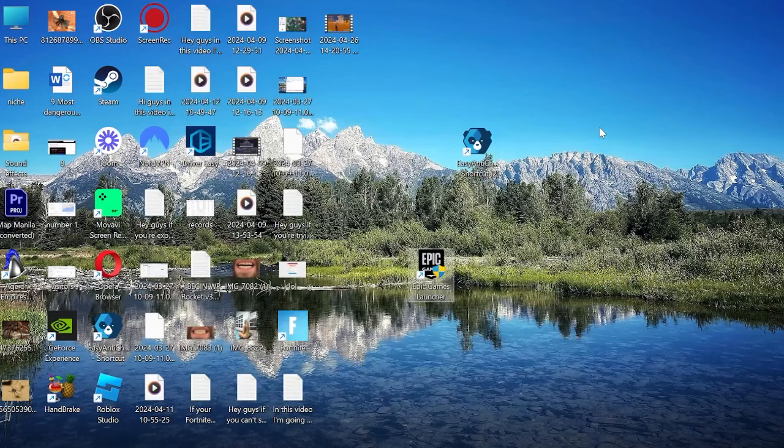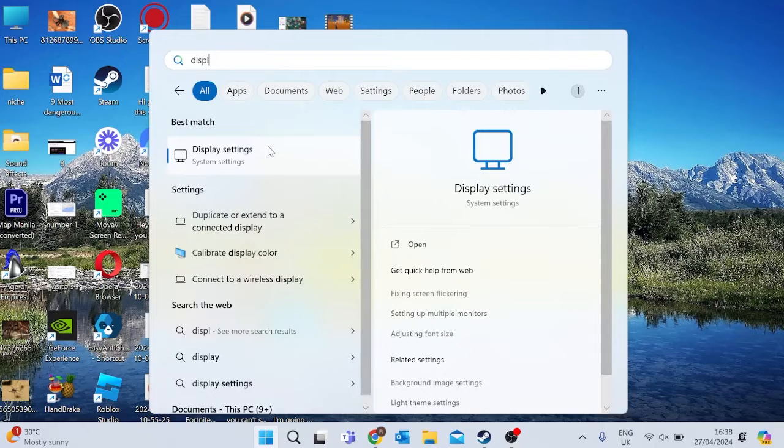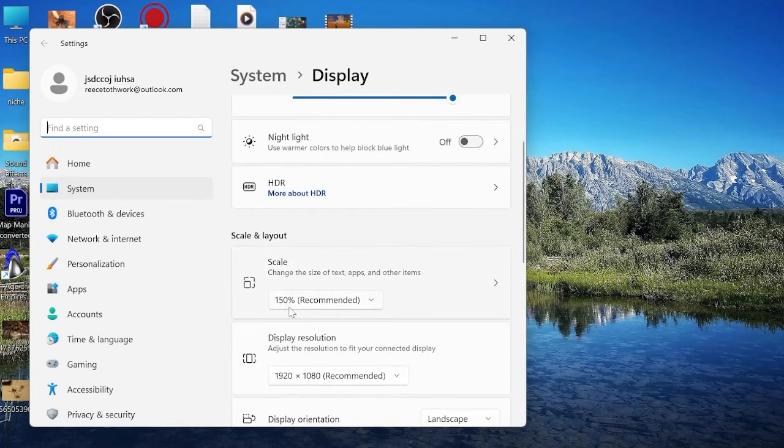If after updating the drivers you still can't launch Epic Games, come into the start menu and search for display settings. Hit the display settings tab, and under scale and layout make sure this is set to your recommended percentage. So for me that's 150%, but for you that could be something different.